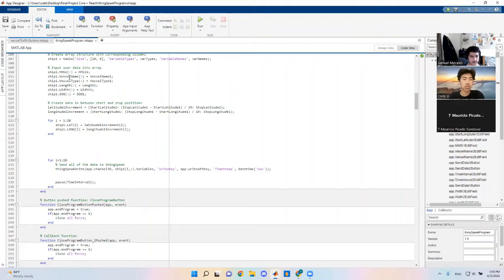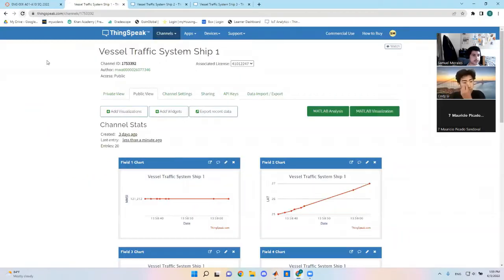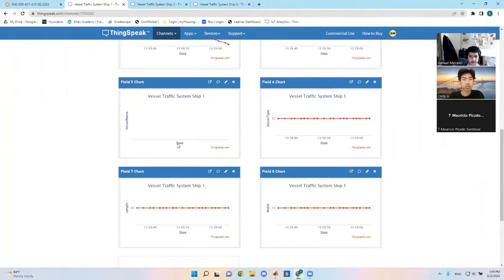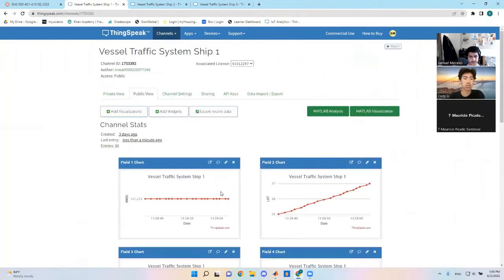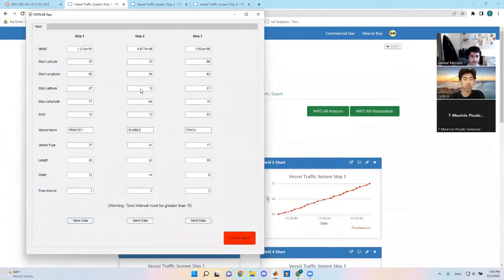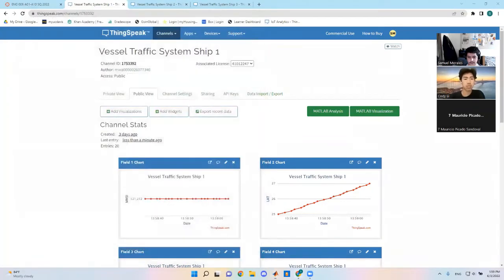And then once we filled in all that data, we sent it as 1 into ThingSpeak, which has all of the data now. It has 20 points for each value, except the name, obviously, because that is not a number. And you can also do that for ship 2 and ship 3, as we've shown, which already have the data in because their time intervals are longer.